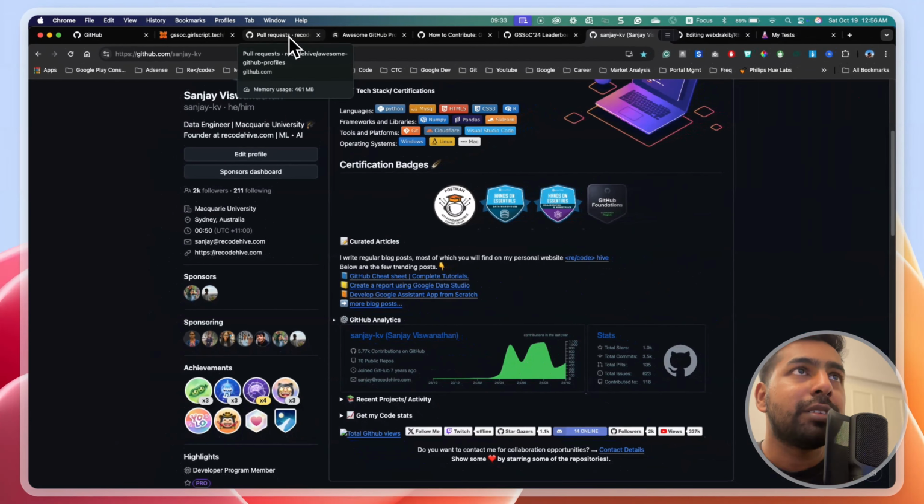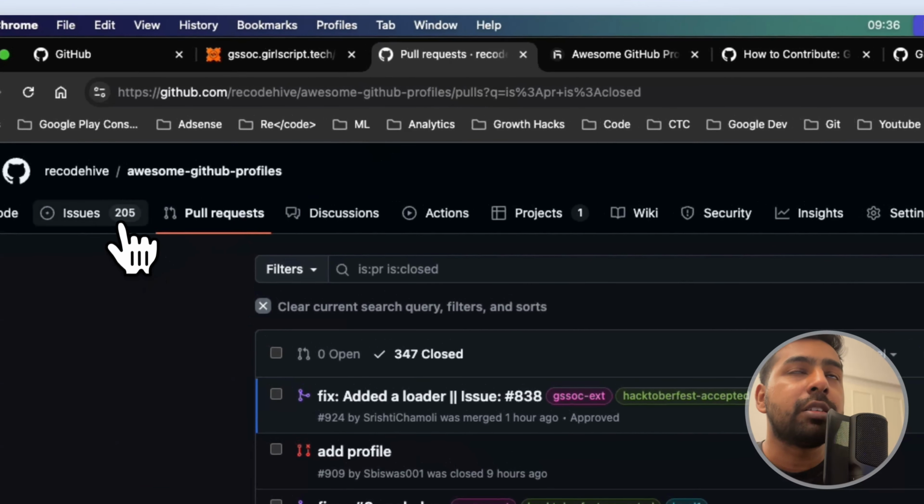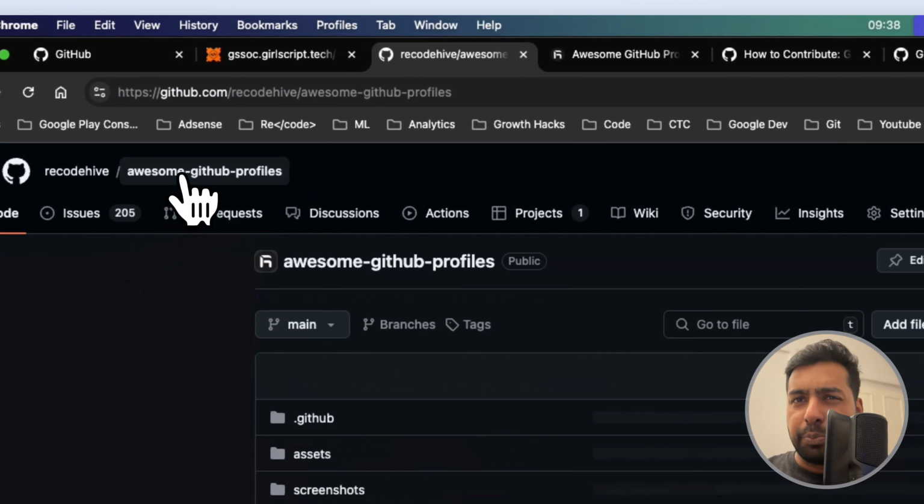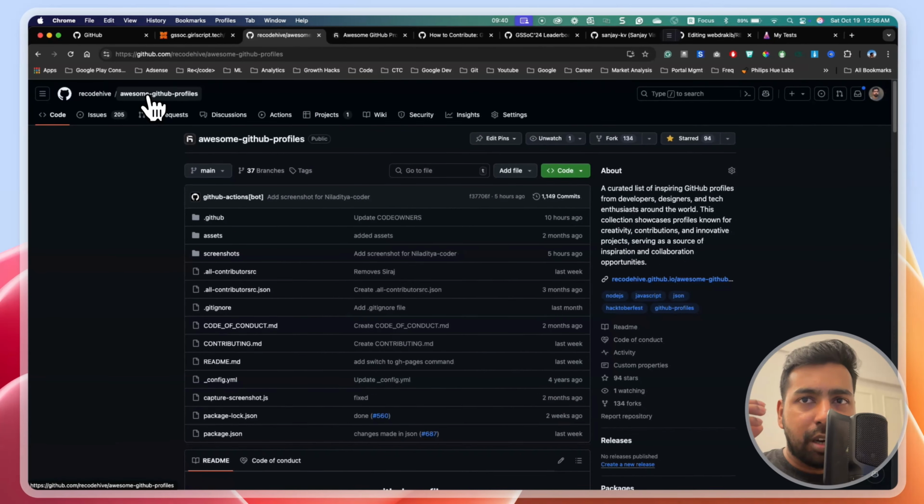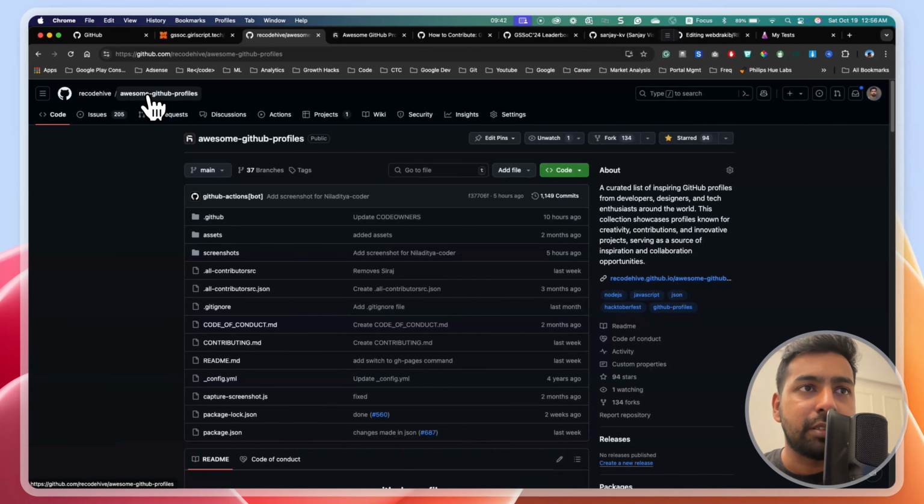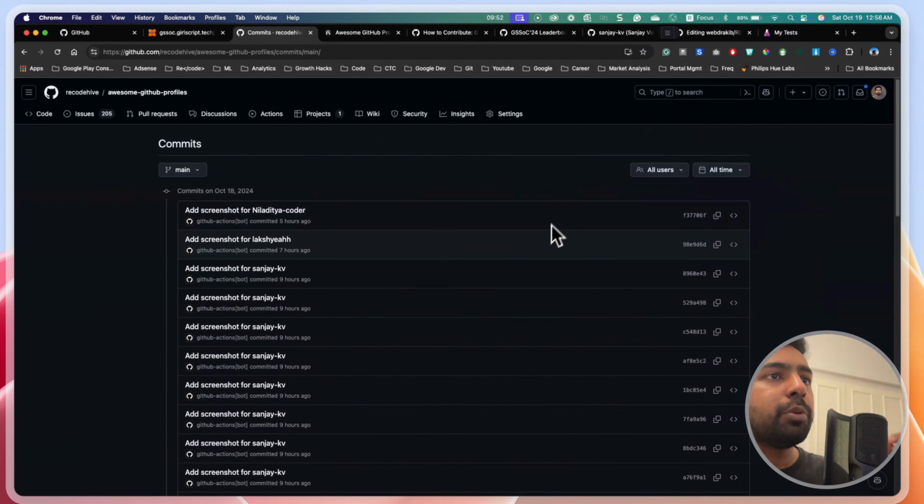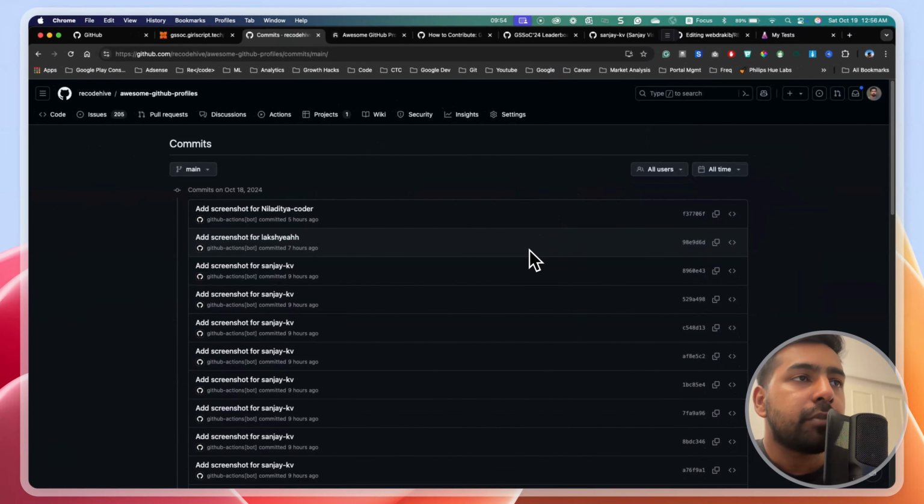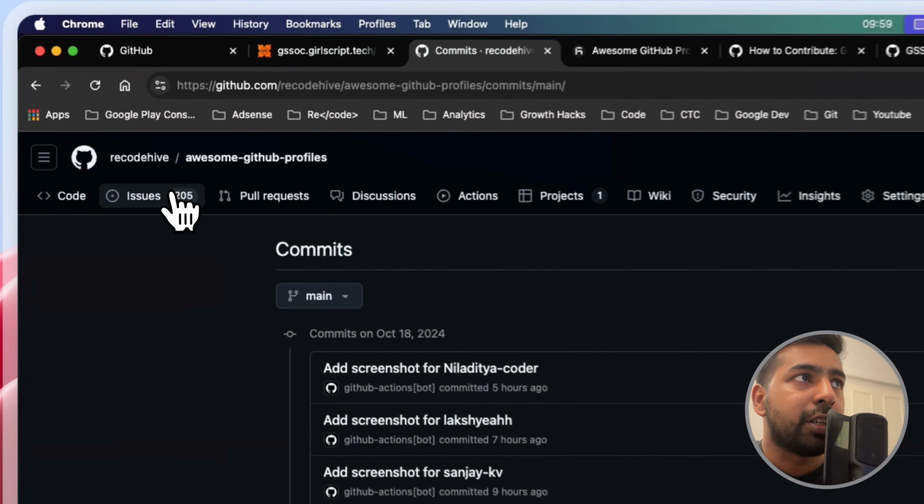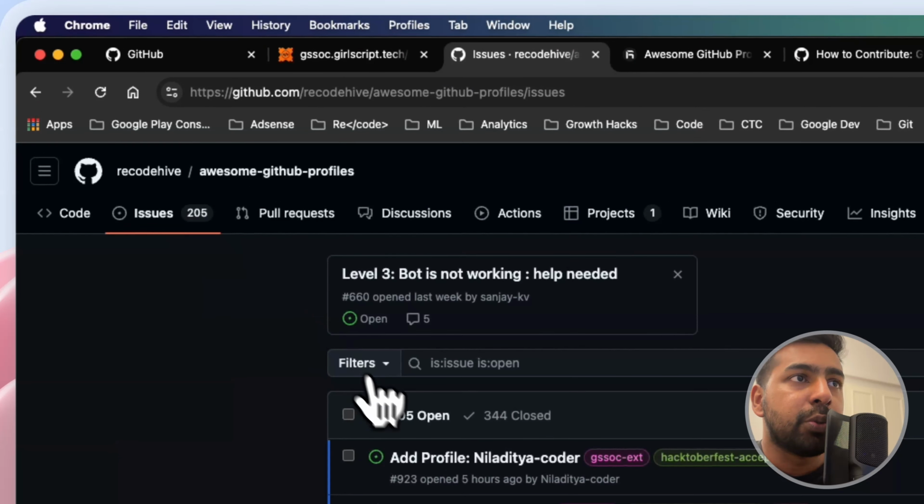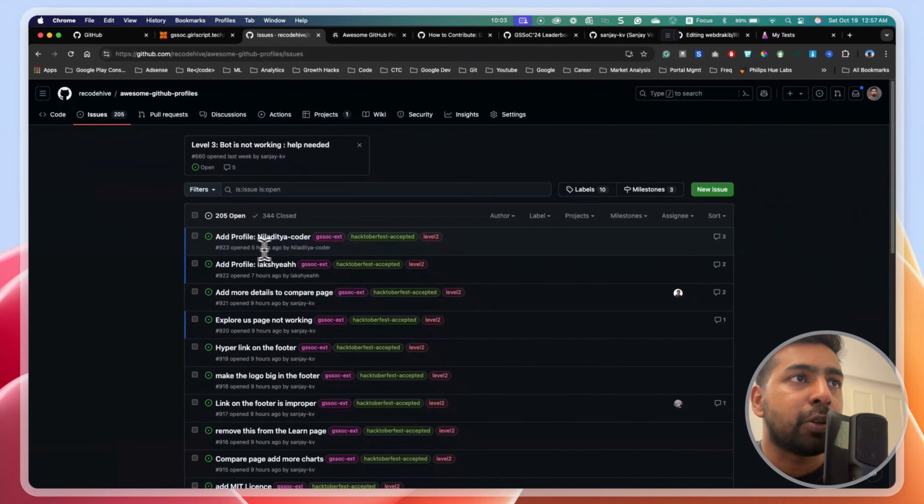Now, the second thing is you have to try to understand how active that project is. It's all about how active the project is, then only you will be able to get a faster response. You can understand that by clicking on this commit button over here. This gives complete information about how active that repository is and how many people are contributing to it. And in the issues, you can see what time the issues have been opened.